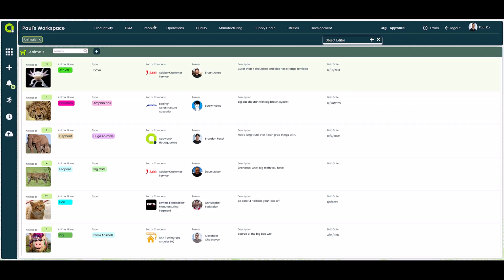Okay, and just to quickly recap, we went over how to code the flyout of the details pop-up.